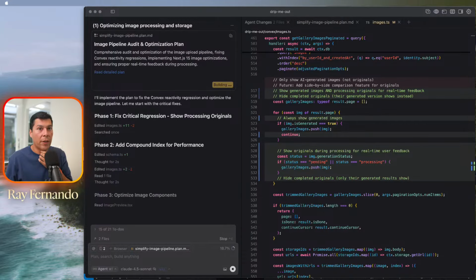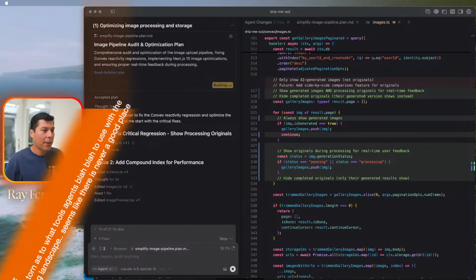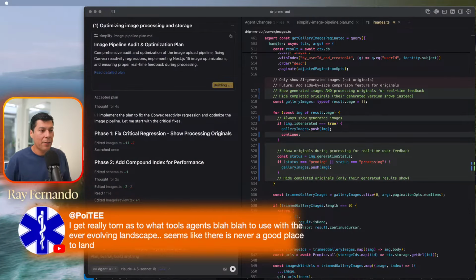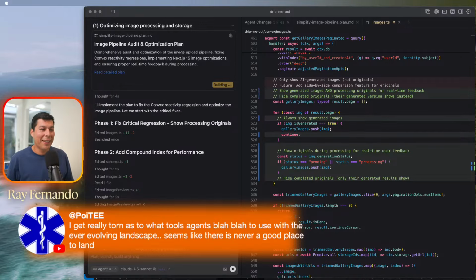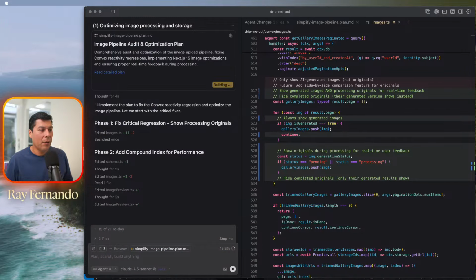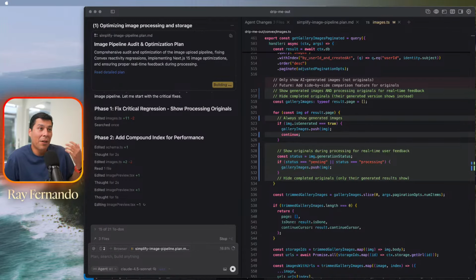And I've used O3 for my planning before, and I love O3 for planning. That's actually how I used to do my old school planning before Claude Code. I get really torn as to what tools, agents, and so on to use for the evolving landscape. Seems like there's never a good place to land. I think this stuff updates too fast, man. I think that's what's crazy. And so I'm just coding live and we're going to hang out together, and probably you're coding live too. So I think it's just kind of fun to hang out with everyone and see how these things work.